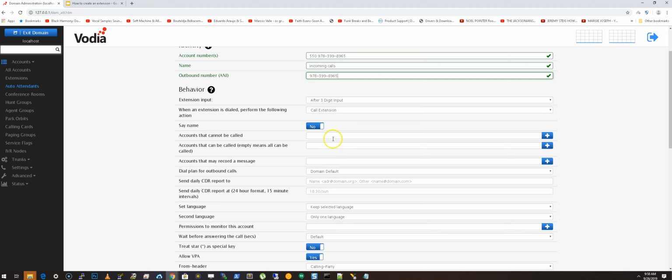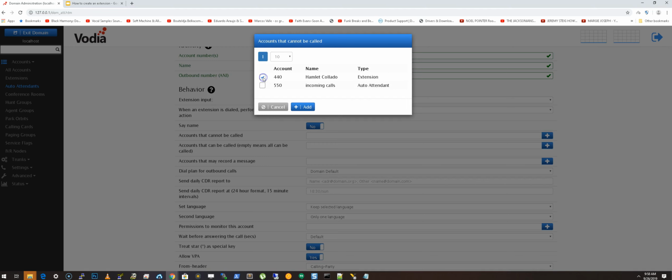Under accounts that cannot be called, here typically you will put the CEO or the boss of the company who does not want to receive any calls from the auto attendant, so you can leave that empty, or you can put the account number by just clicking the plus button and add the extension.